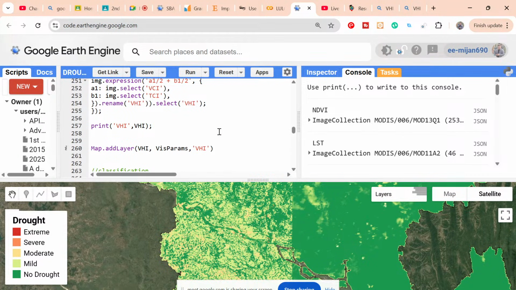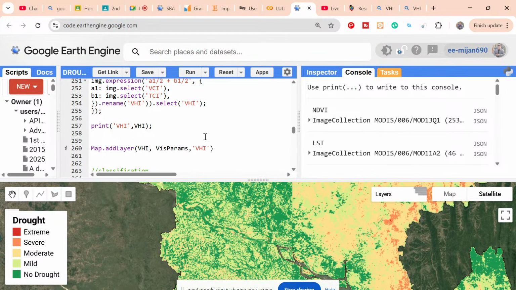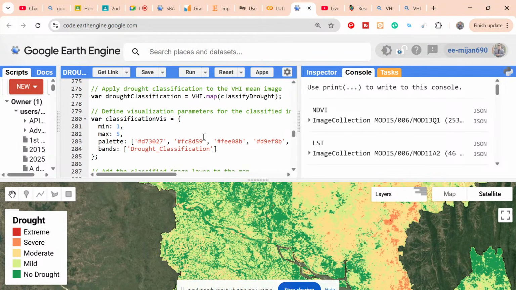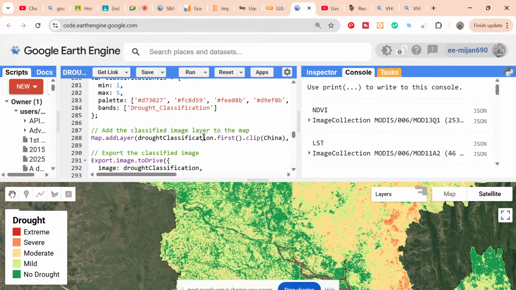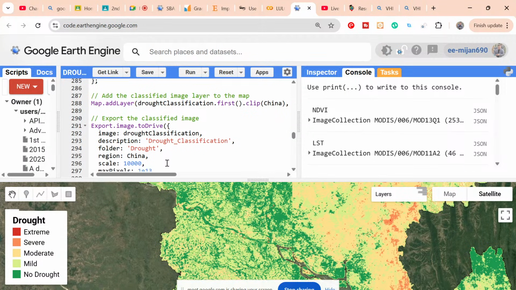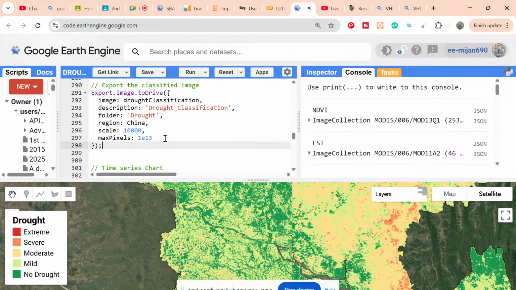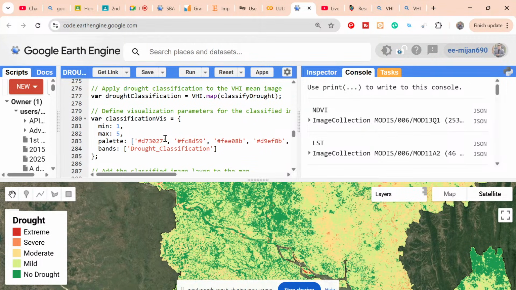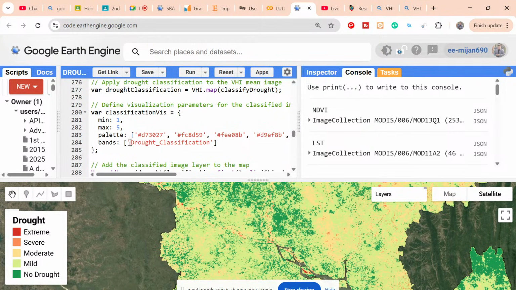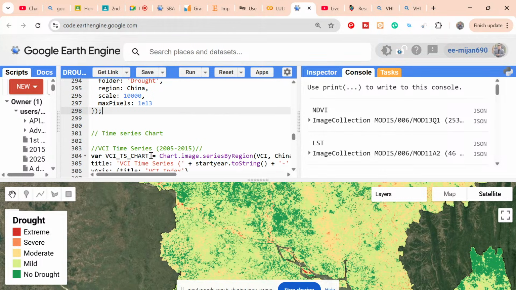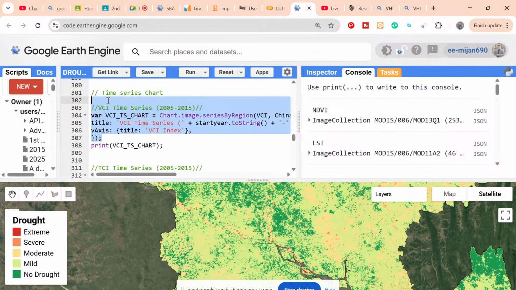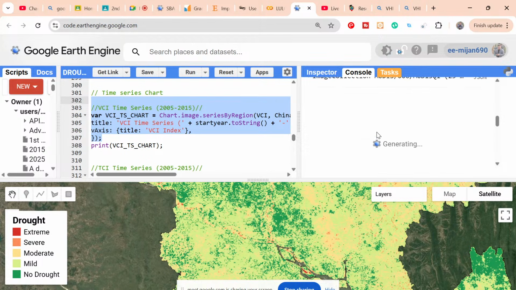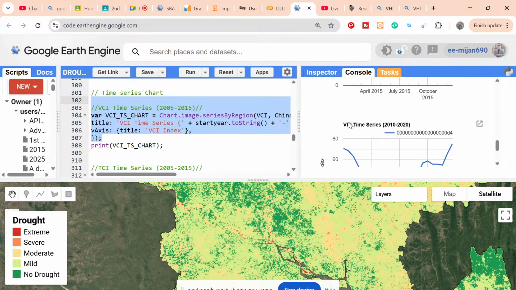Okay, so now I want to check the result only for the agricultural land. So how can I get the agricultural land? First of all, we can also export the result using this code. I can see it also adds the drought classification display, and a time series chart. It generates the VCI time series chart, the TCI time series chart, and the VSI time series chart.